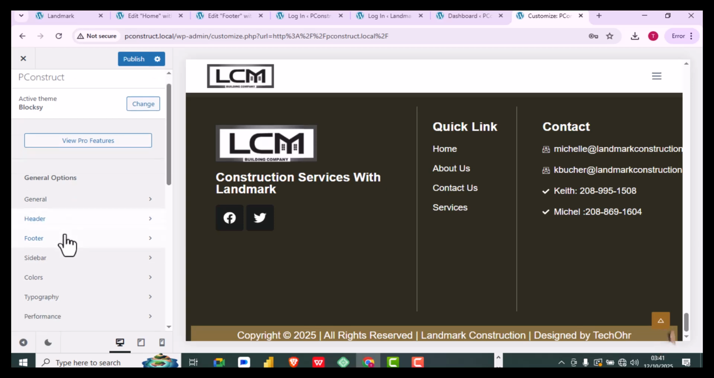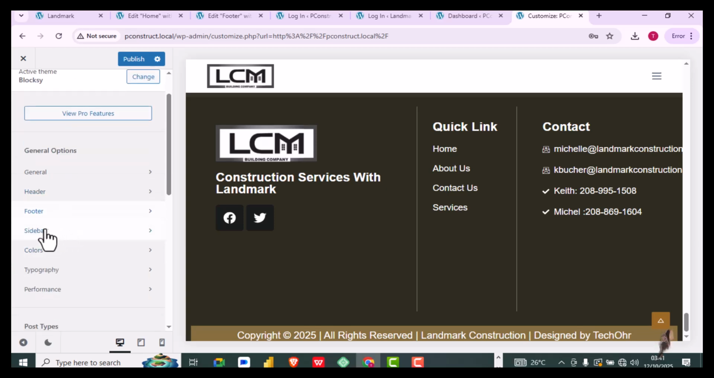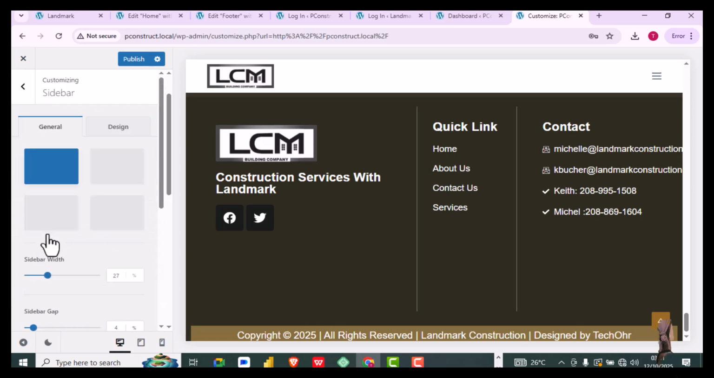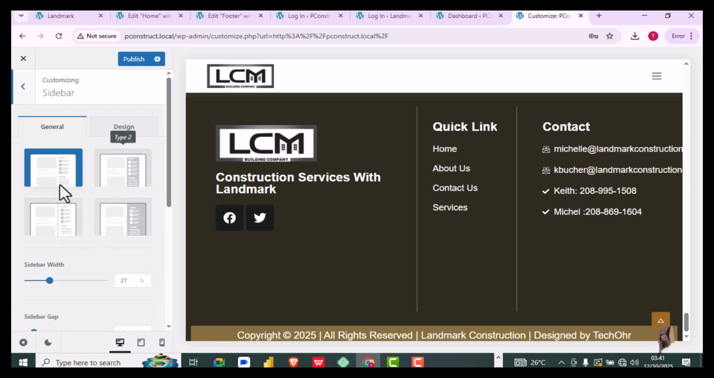Just try to go over it, so you understand it. So sidebar settings. If you want sidebars, this will go for blog pages, blog posts. If you change the settings, add some settings to it, you can do that.